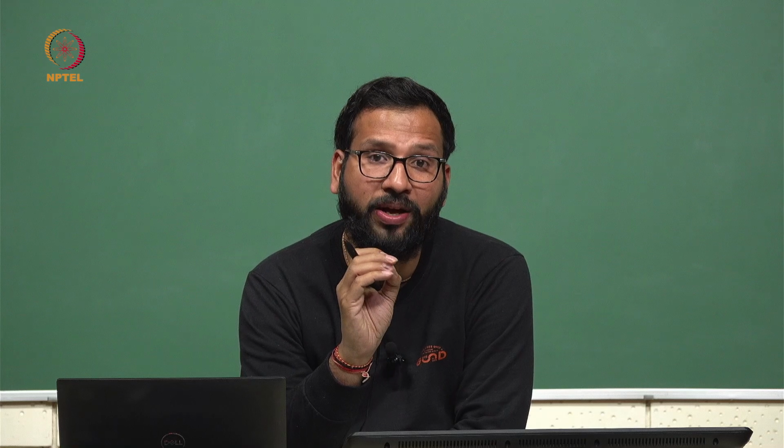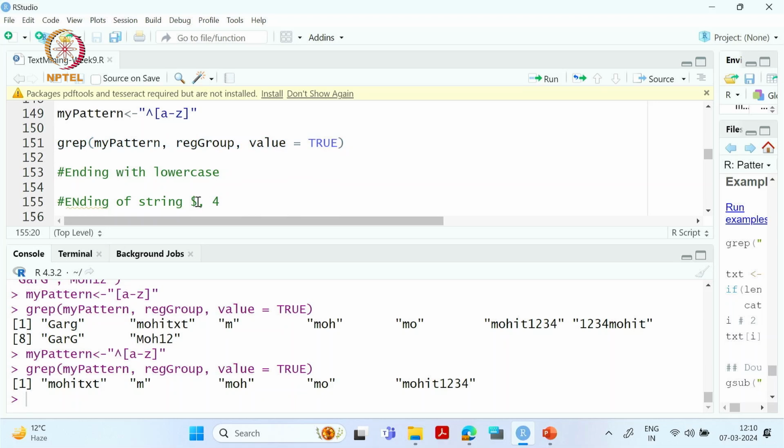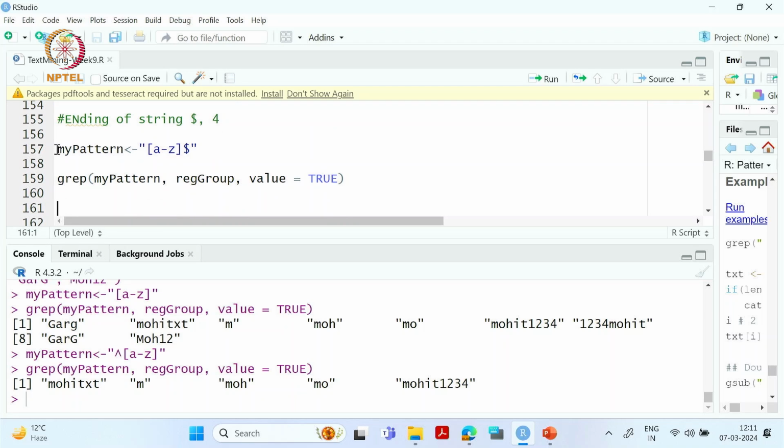In a similar way we have another symbol, where we want the ending to be a lowercase. I don't care about what the words start with, but they should end with a lowercase. So this is our pattern: lowercase a to z, any alphabet can come, but it should be at the end. Now I create my pattern like this.